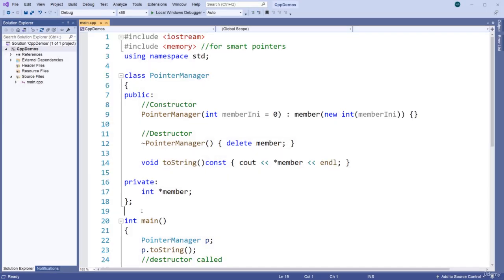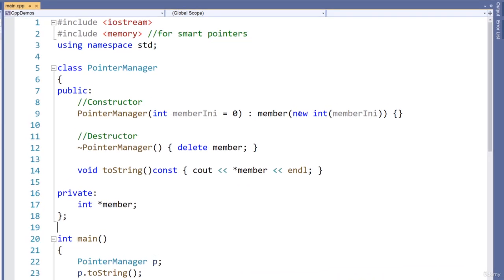In this video, I want to discuss unique pointers as class members. Now, before we get to that, a quick recap. We would typically use with raw pointers the new and delete operators. Now, in modern C++, we can avoid using the new and delete operators with smart pointers.